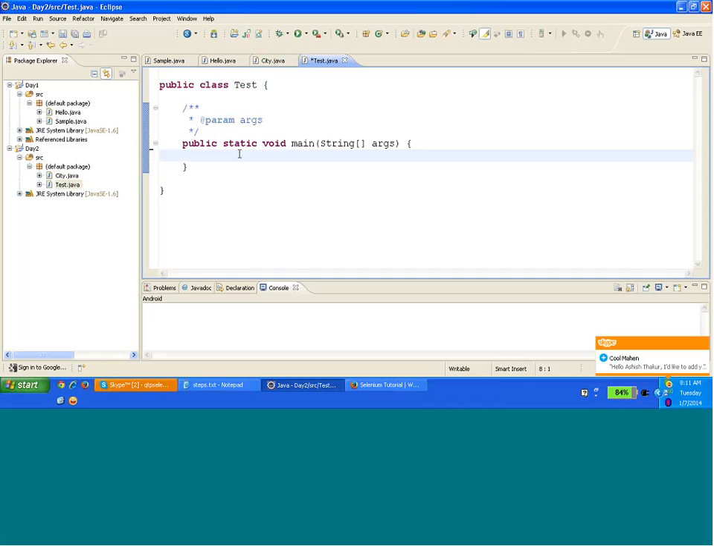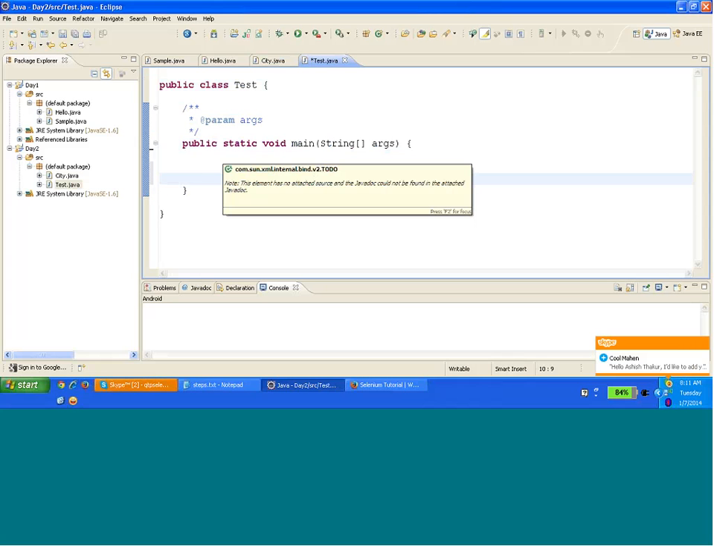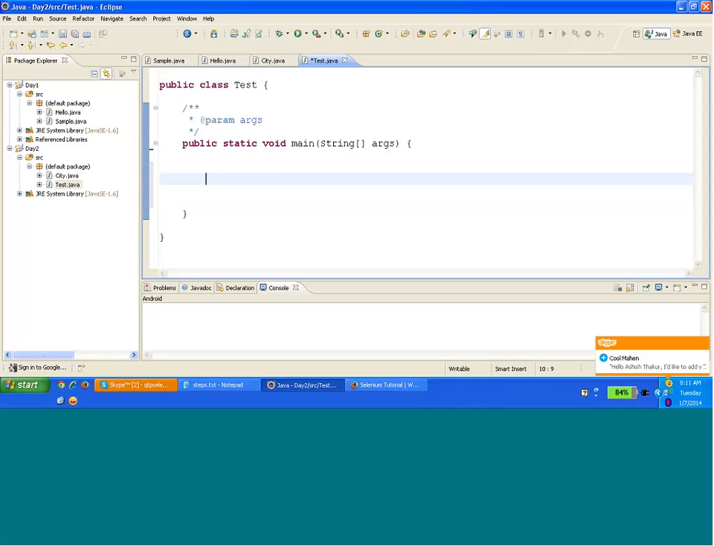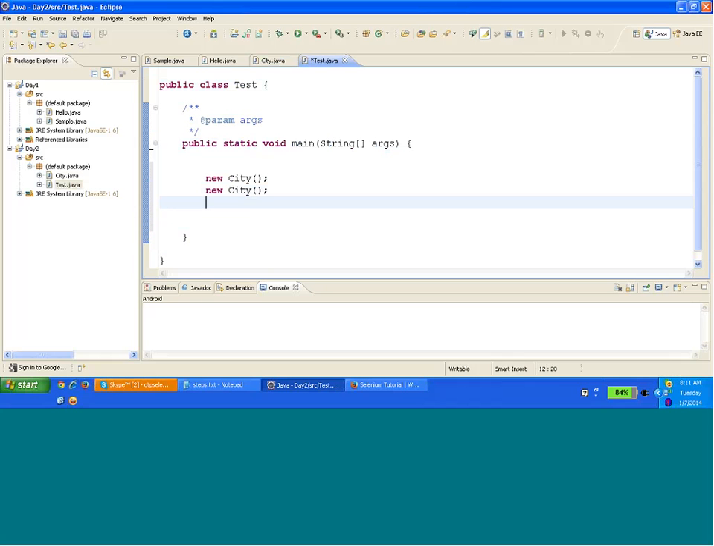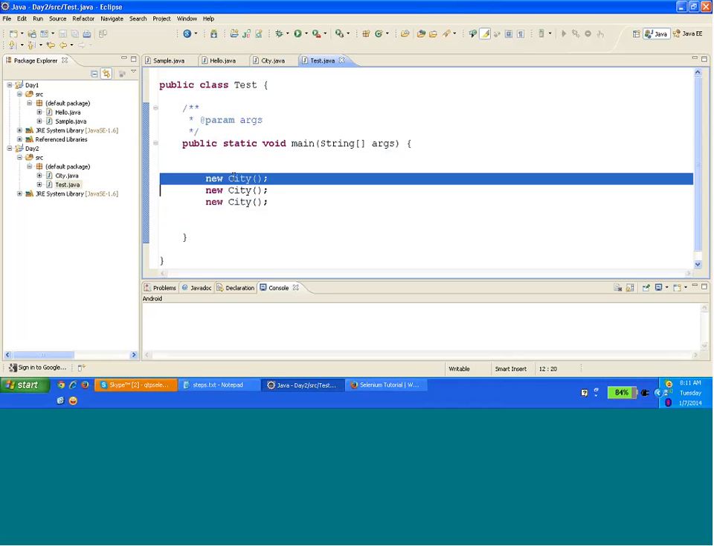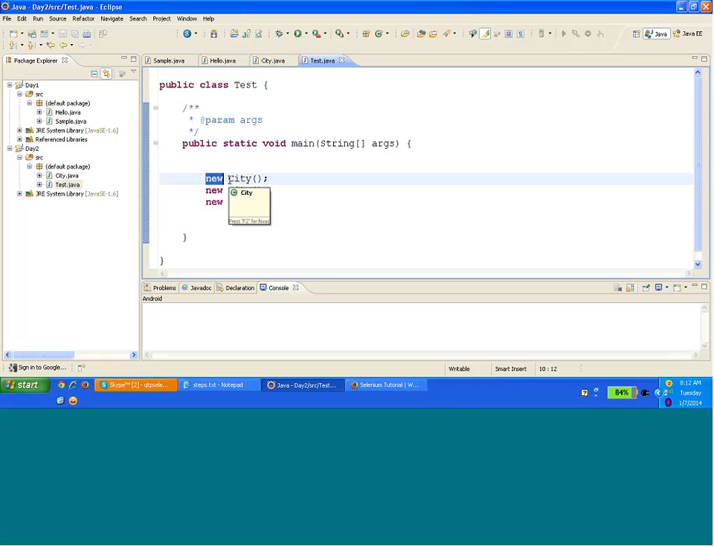So out here, I will create the object of the city class. I'll write new city. So this is how you create the object. If I write it 3 times, then 3 objects of the city class will be created. Now technically, fine. This is the way you create the object. You write new and then you write the class name.